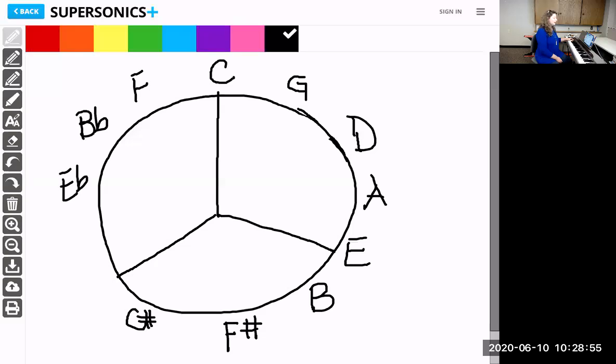And down a perfect fifth from the E flat is the A flat. And now I have all of my major keys around the circle of fifths. Now, what you have to do then is be able to write these bottom keys as enharmonic.